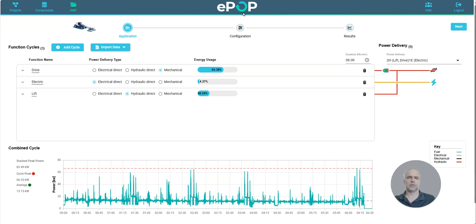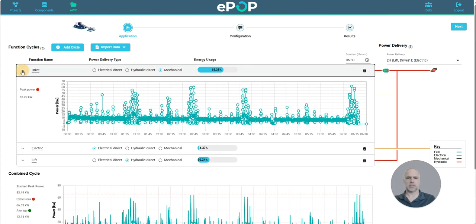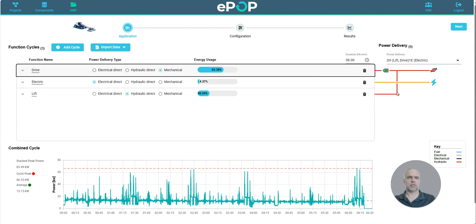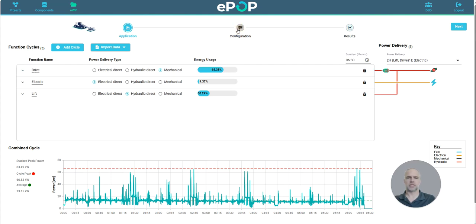Alright, in this video we're going to use ePOP to optimize the power system of an aerial work platform. The power functions that the aerial work platform has to do are seen here, uploaded. One's a mechanical load, one's an electric load, and then there's a hydraulic load for the lift. So once we have those functions that were provided by the OEM customer, we can move on to the configuration.